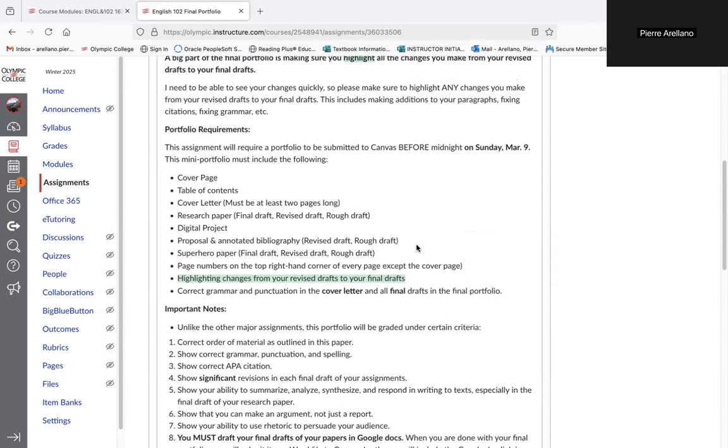So overall portfolio requirements, again, don't check your own due date. This due date happens to be March 9th. I don't know when your actual due date is. This is a video, so I'm going to be using this throughout many quarters. Just double check on the actual Canvas page.